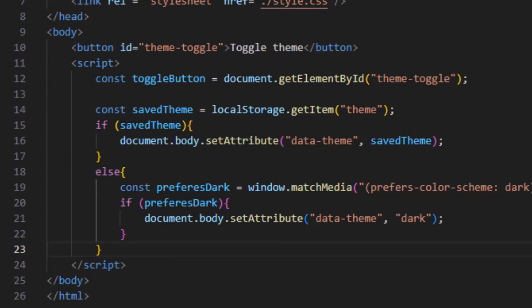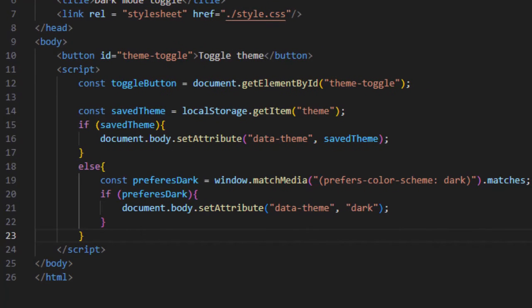In JavaScript, we start by selecting the toggle button using getElementById. Next, we check if the user already chose a theme. We do that using localStorage.getItem. If a theme is saved, we apply it by setting data theme attribute on the body. If not, we can detect the user's system preference using matchMedia and apply dark mode by default if the system prefers it. In plain English, that's the theme you have set in your operating system.